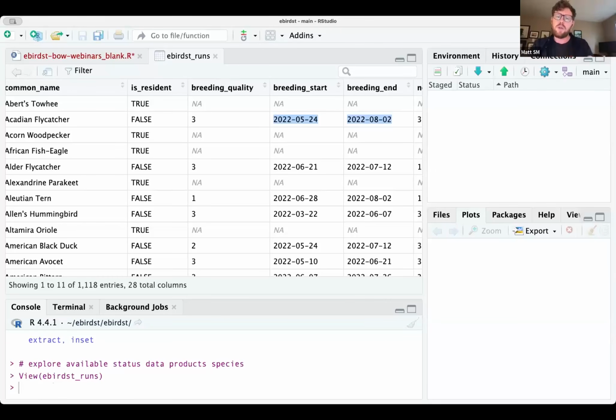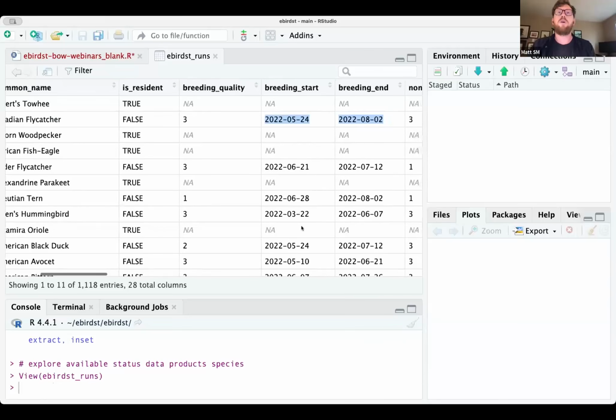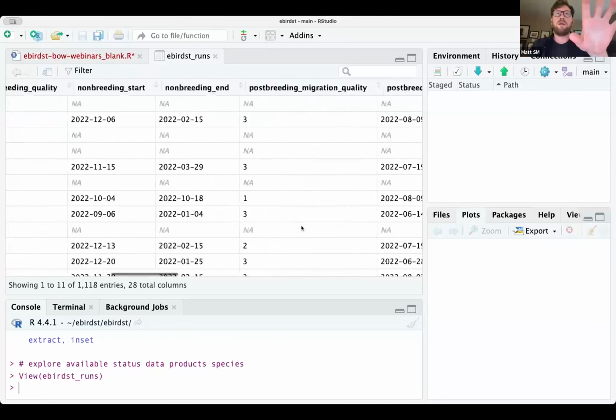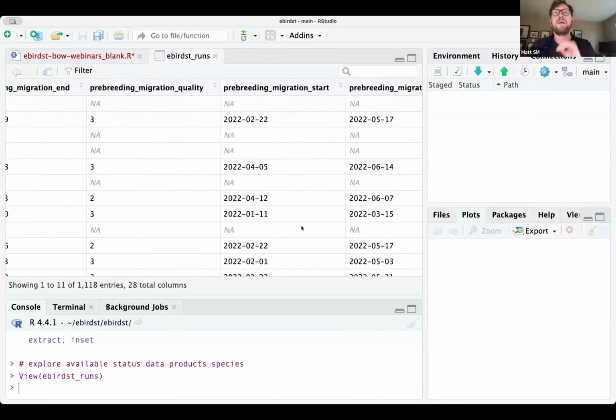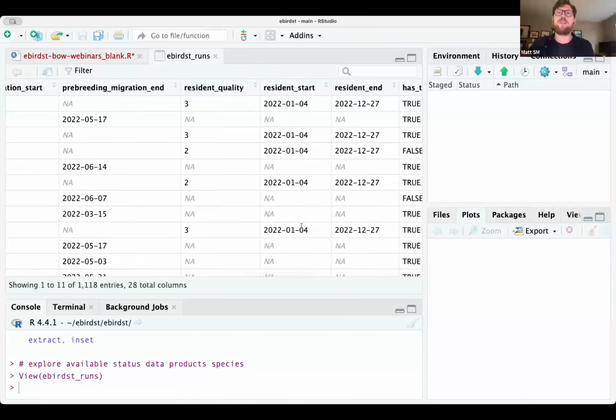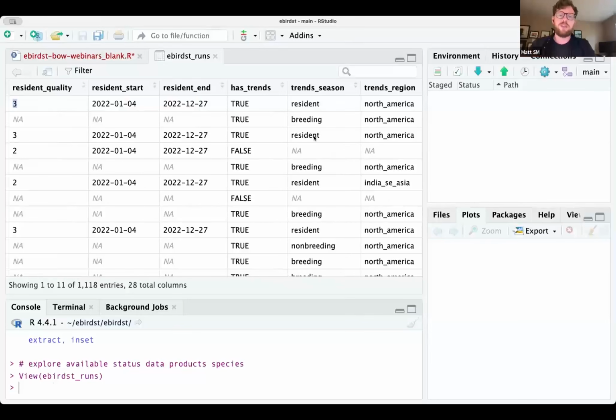The yellow light is medium quality. There's a bit of extrapolation or omission, so it's to be used with caution. And then a 3 is a green light, quite high quality. There are very few issues, and you can safely use these without too much worry. Those values are available for each of the 4 seasons: breeding, non-breeding, post-breeding migration, and pre-breeding migration. For residents, we don't have the seasons, obviously, but we give 1 quality score for the full year. Finally, on the far right, there's a bunch of stuff related to trends that we'll talk about in the 3rd session.